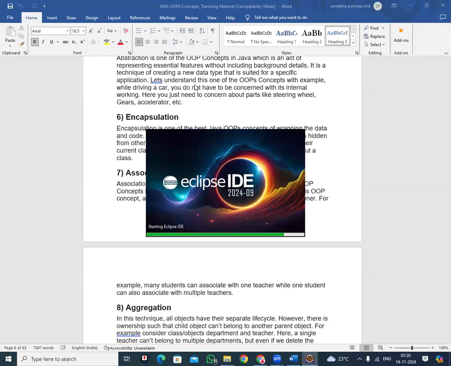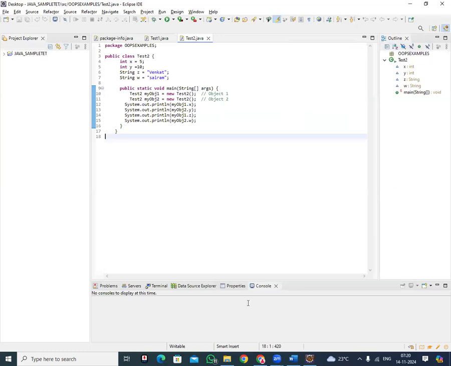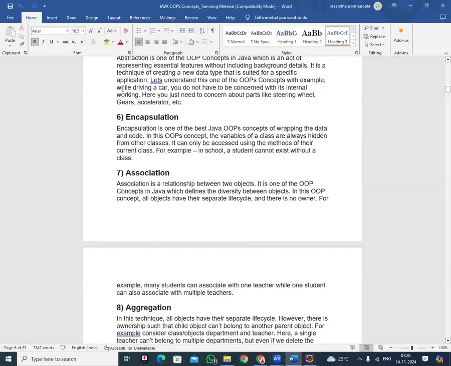Let's understand a simple example. While driving a car, you do not have to be concerned with its internal working, right? That means when we are riding a car, we should not worry about how the engine is working. We should not worry about how the brakes are working internally. So those are hidden. When you apply the brakes, the car will stop, but we don't know how it is operating. The behavior, the functionality is hidden inside the car. So we can't see it, right?